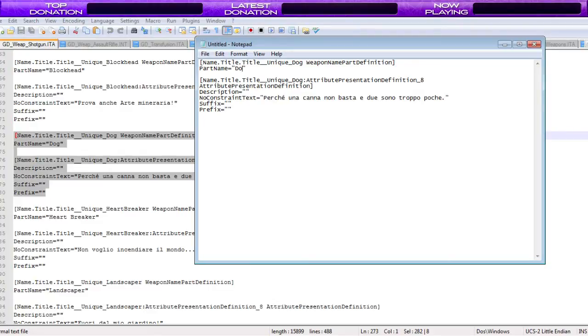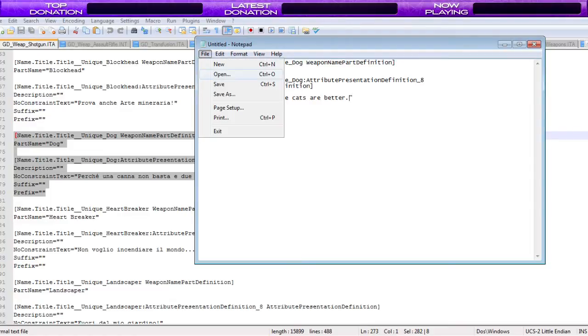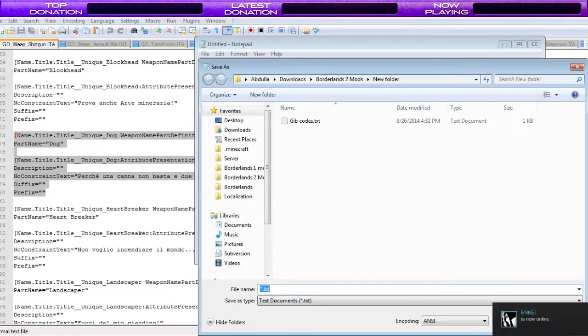Modify it here, like, I don't know, cat, for example. And this part here is what the red text is. You can just modify it to be whatever, really. Like that. And then after you're done, you have to save it as.